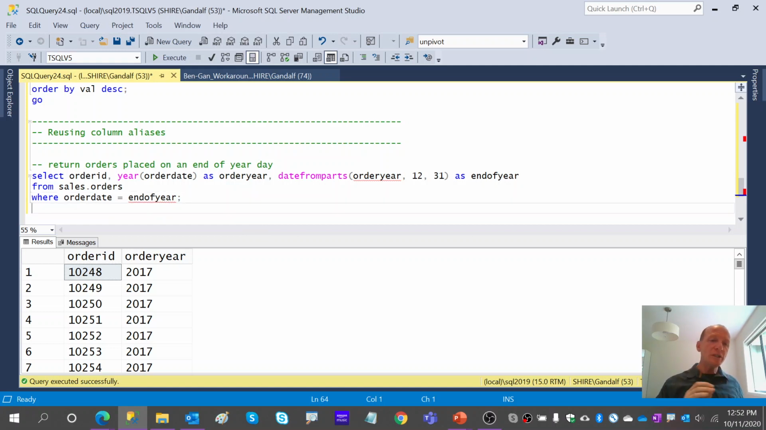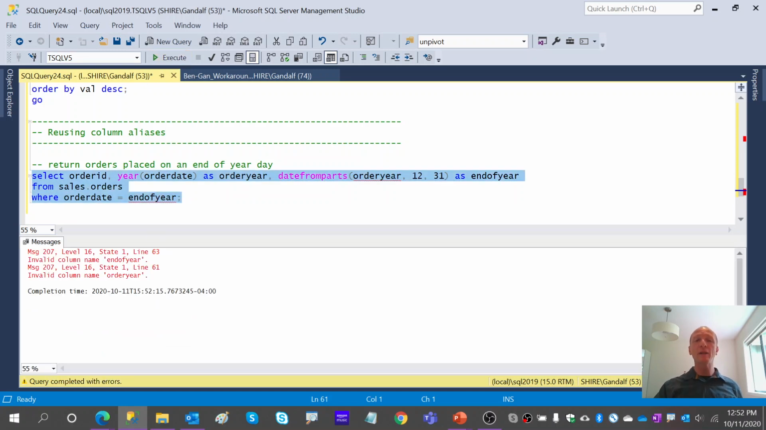And we have two issues in the query though. It seems like this is something that you're supposed to be able to do, but you can already see the two red lines below order year and end of year. And indeed, if I try running it, it complains about both aliases. What's the story here? Well, the story is this.